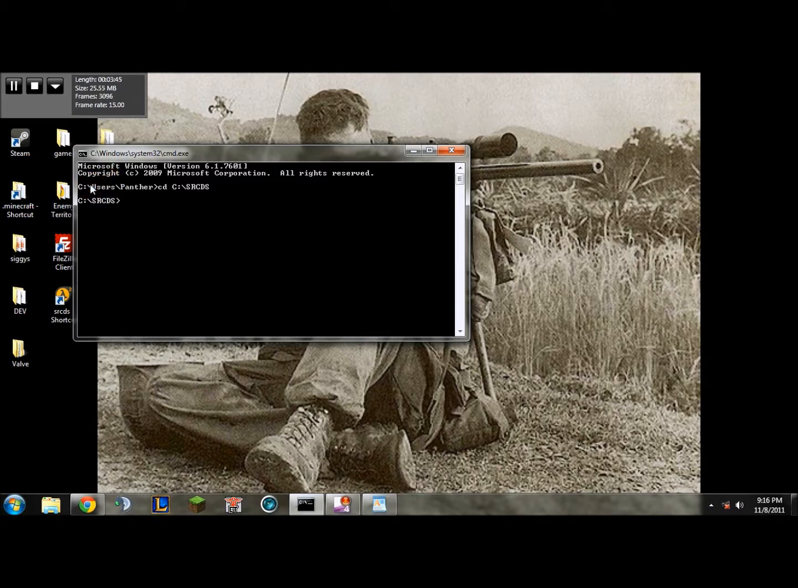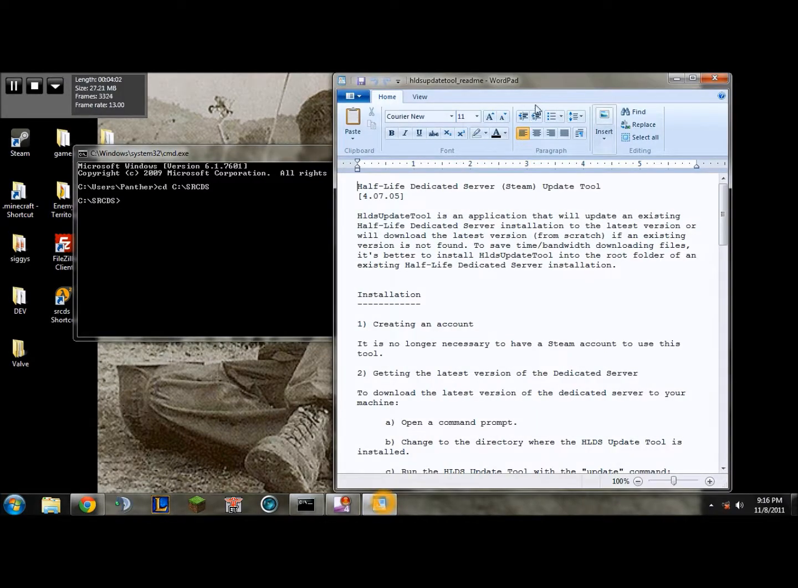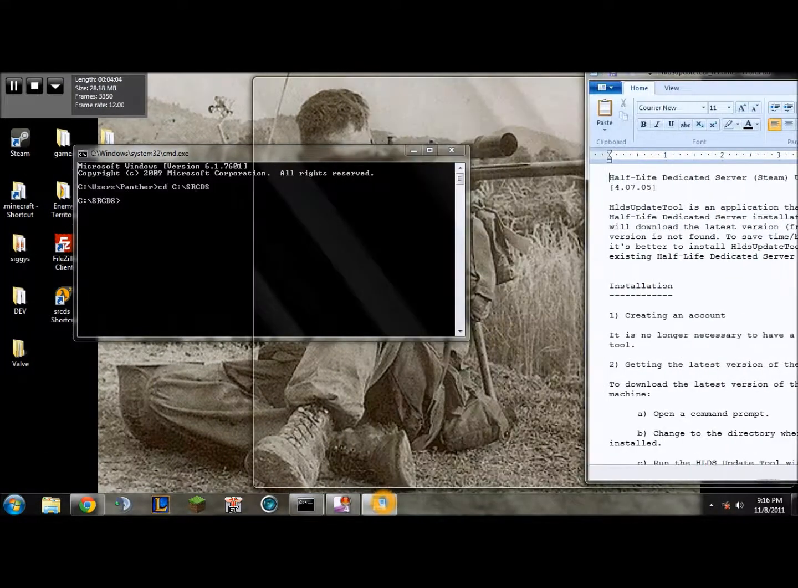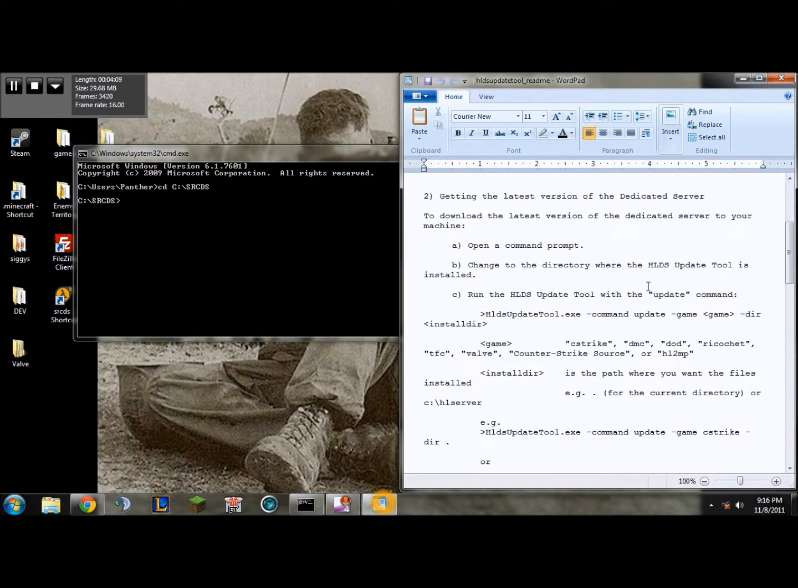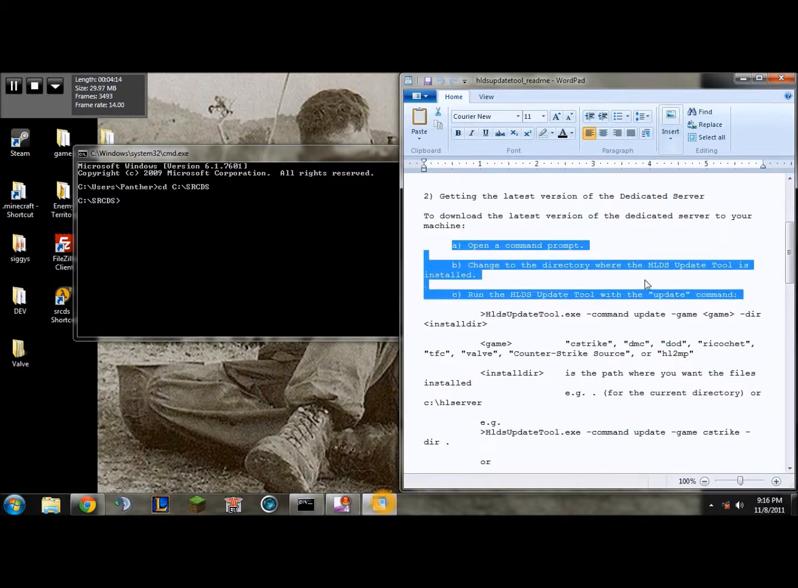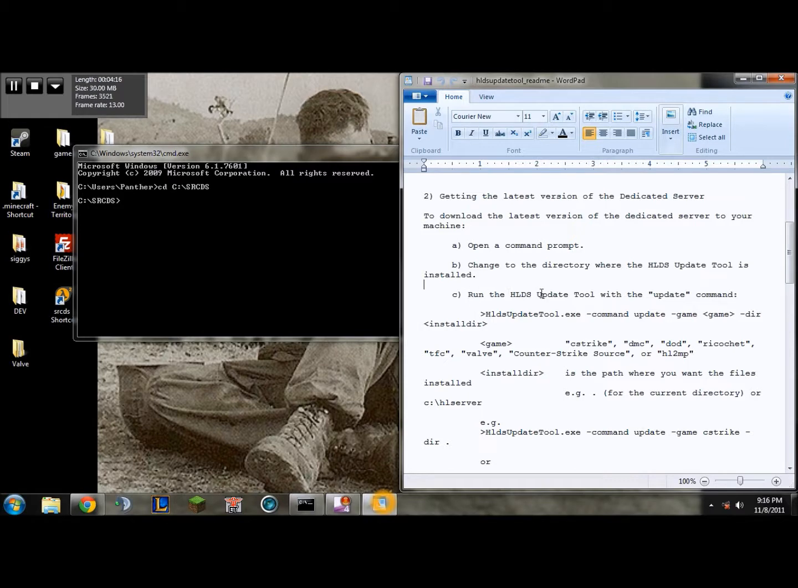Now in the command prompt window, like I said, you're going to change directories by typing in cd space and then the directory where the HLDS update tool is. Now what we're going to do is execute that HLDS update tool with some parameters. That's why we need the readme. I like to click the readme over into this side over here, and we're going by the steps right here. We're going to run the HLDS update tool with the update command.